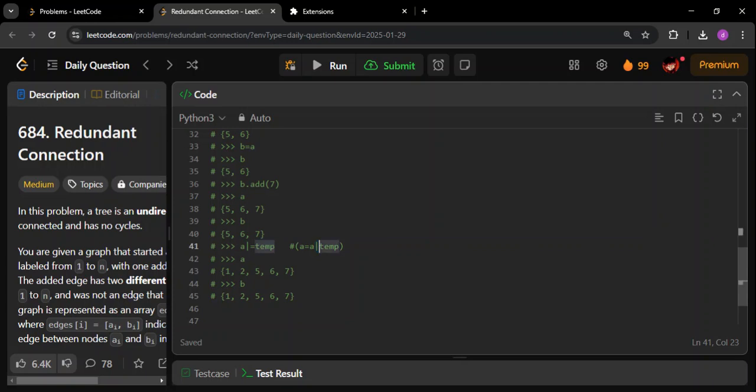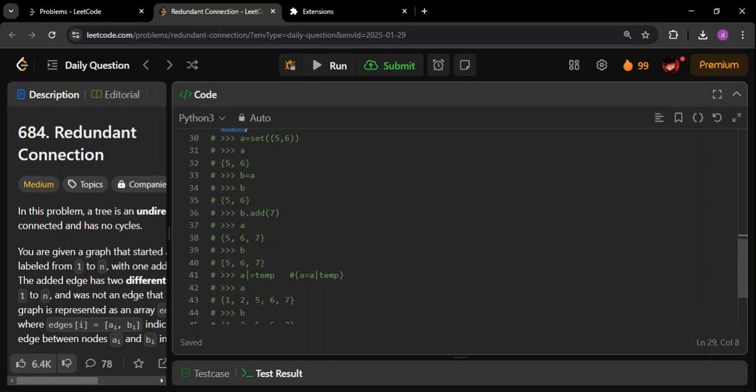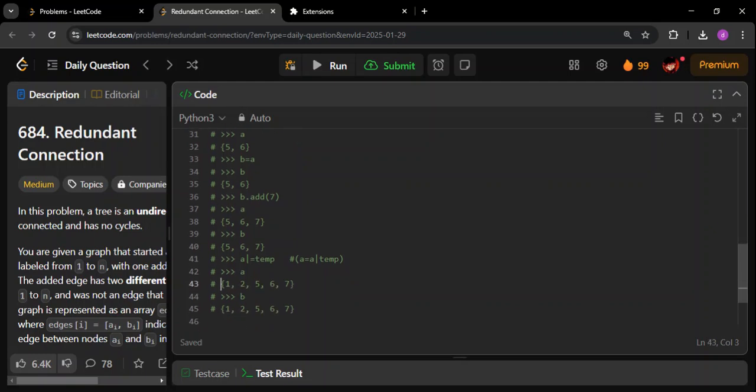The result of this will also be a set and that is being stored in A. So can you tell me what will be the value of B now? See, after doing this, what is the value of A? A is having 5, 6, 7. Temp is having 1 and 2. So when I do a union of A and temp, the result will have 1, 2, 5, 6, 7. But if you print B, again you are getting the same.